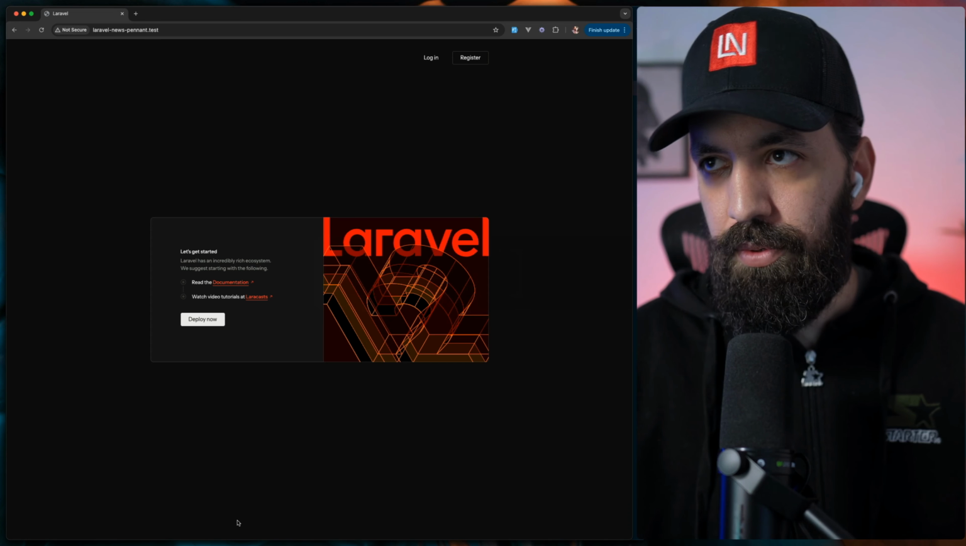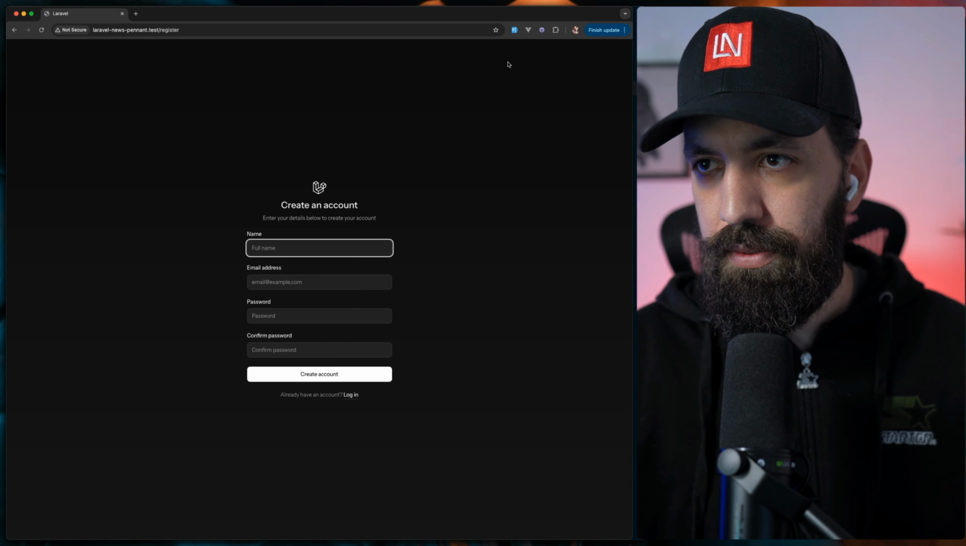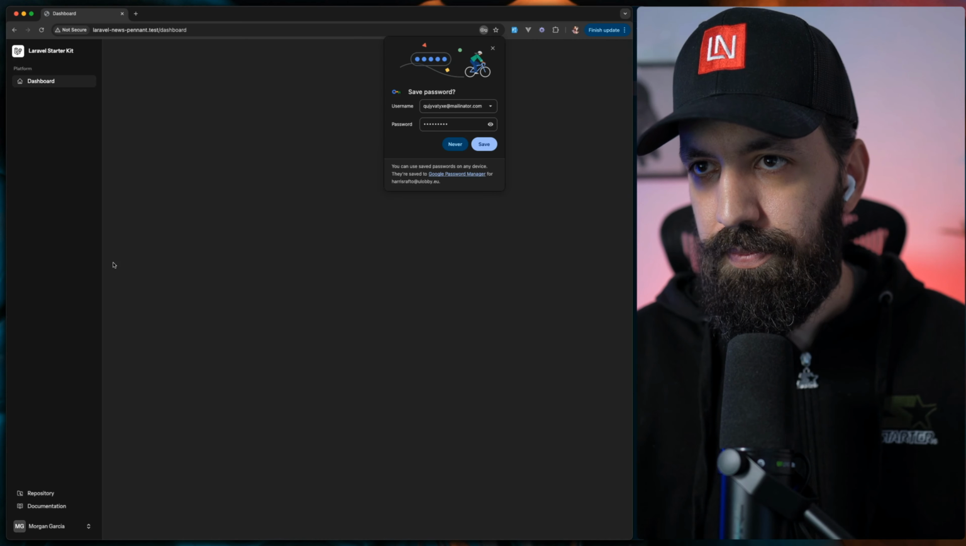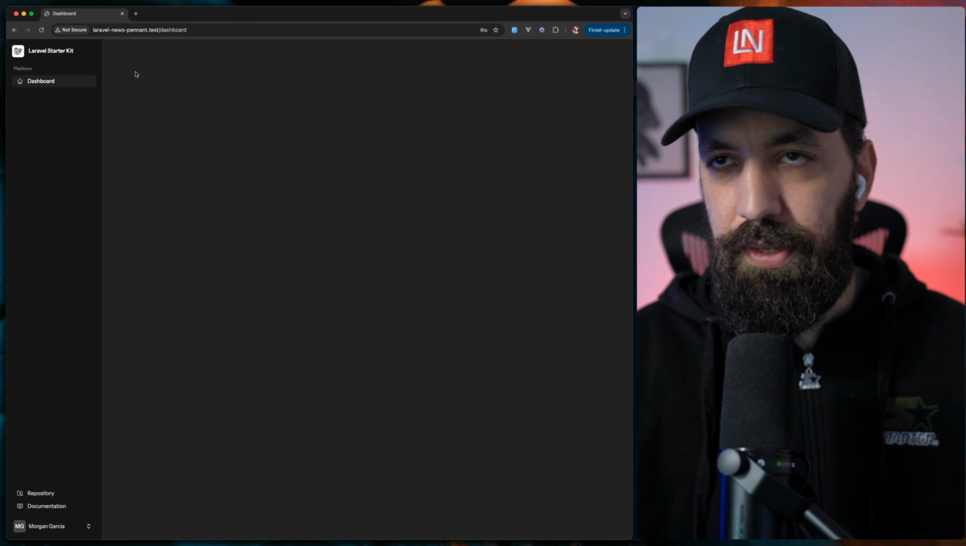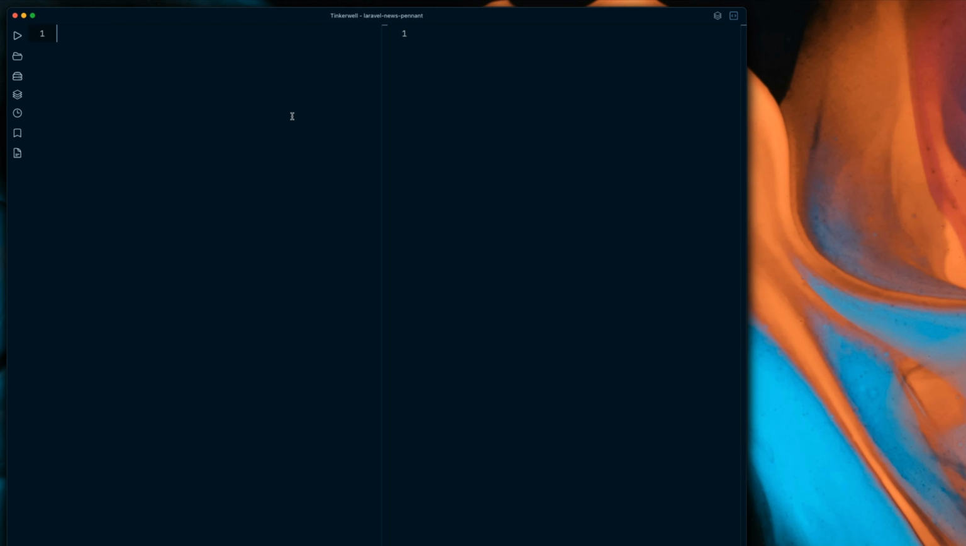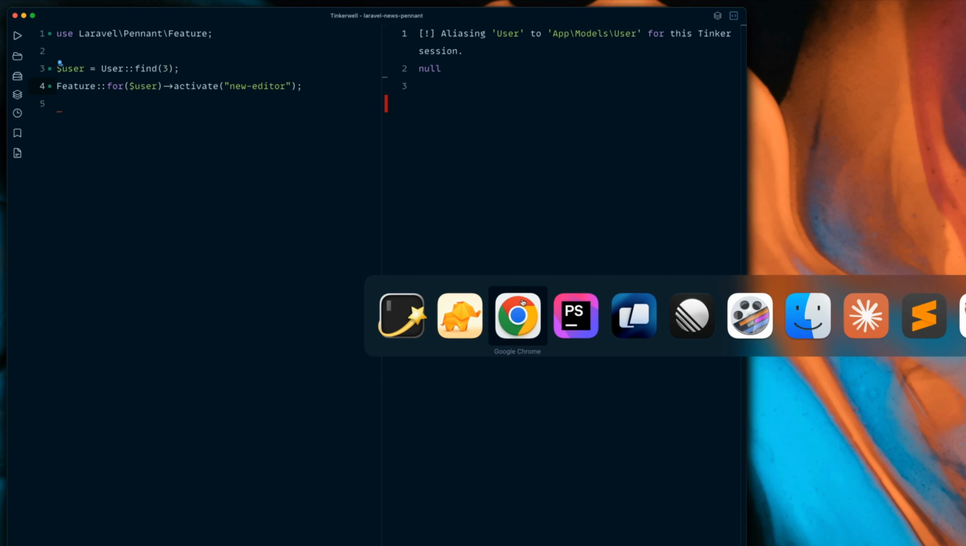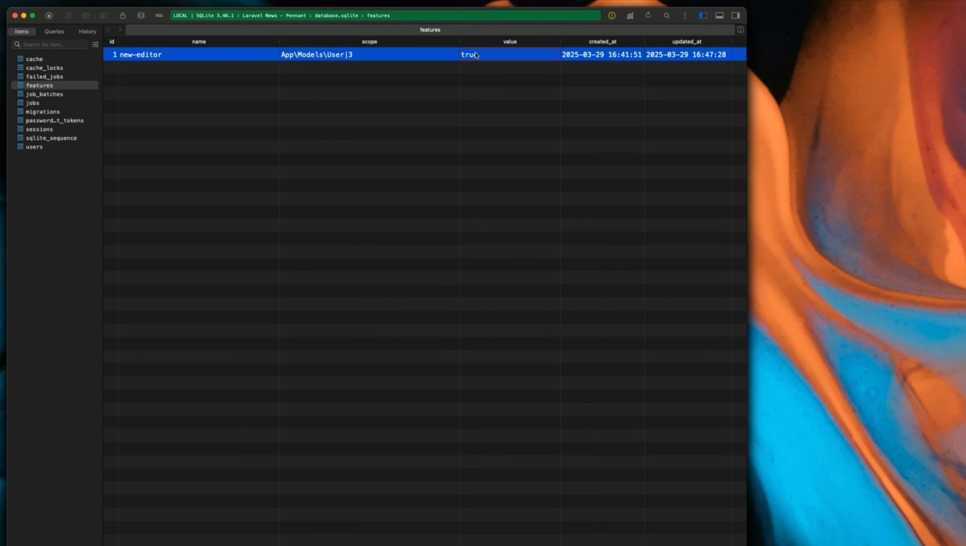Now let's open up our browser. Let's register. And we see that we cannot see the h1 at the moment. If we go ahead and run, for the user with ID of 3, Feature activate new-editor, and we go back to our database, the value turns true. And now the user has access as a new editor.